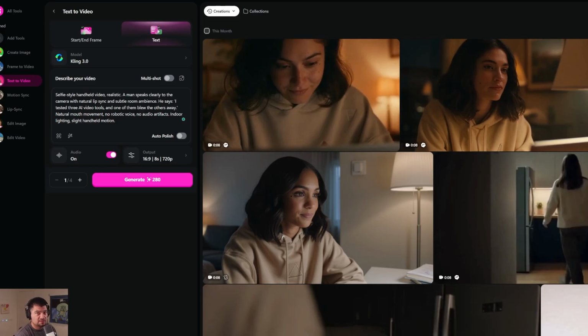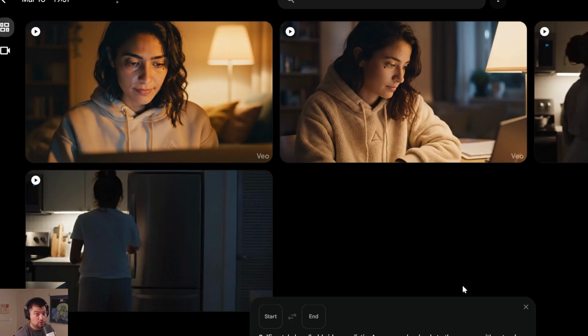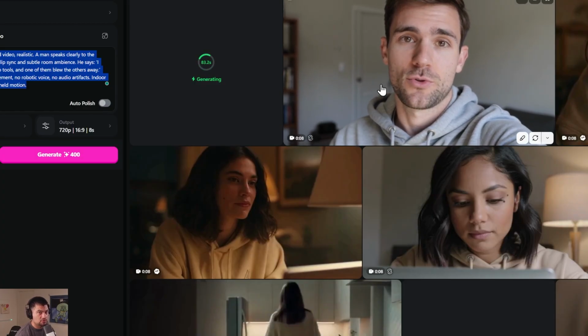So you know the drill. First up is Kling 3.0, and while we're waiting for that, I'm going to run it through Sora 2, and VO 3.1 as well. So it looks like Kling 3.0 is done, so let's check it out.